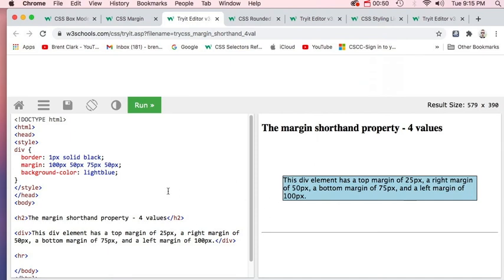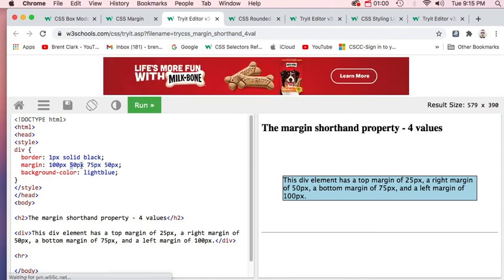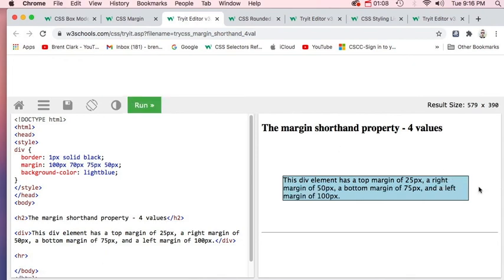Okay, so this is our 50 and 50. Let's say we want to go on our right, let's go 70. So you see that widened up there. Now let's say we want our top and bottom to be the same. Let's make them both 25.